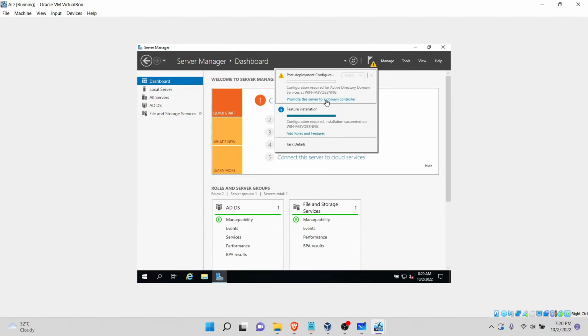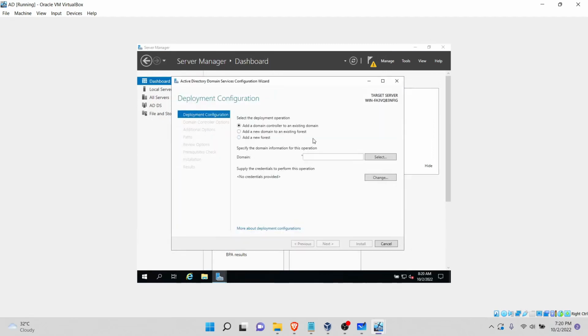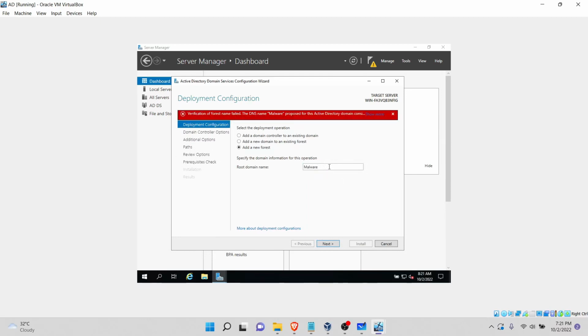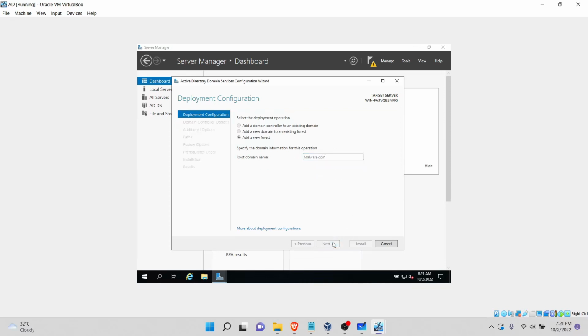Let's promote this server to domain controller. And here add domain controller to existing domain. Add a new forest. Because we don't have any existing domain. We don't have anything because this is a lab environment. Root domain name. We'll use something fancy like malware.scary. Okay, this has failed. Let's check this. Well, yeah, I forgot .com.